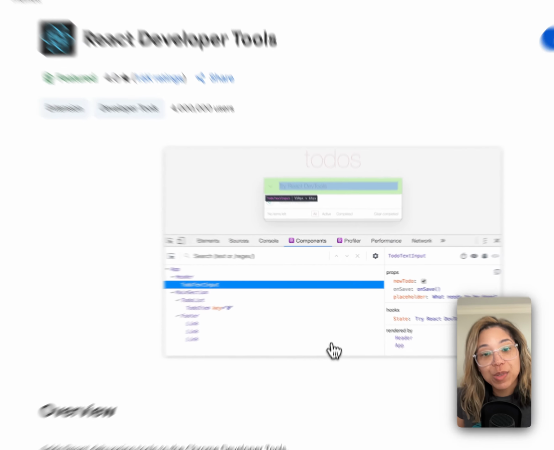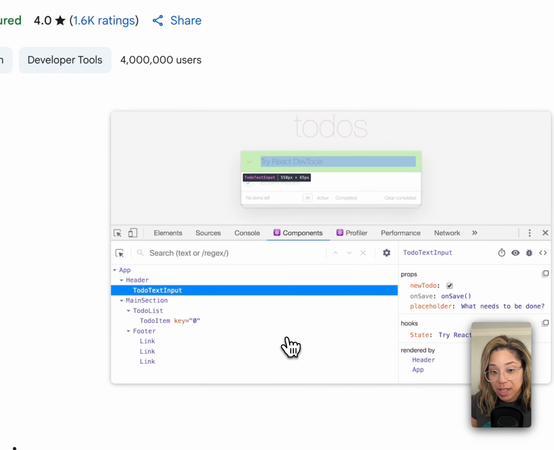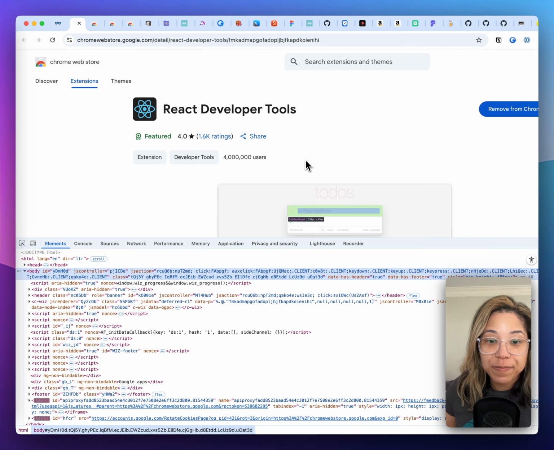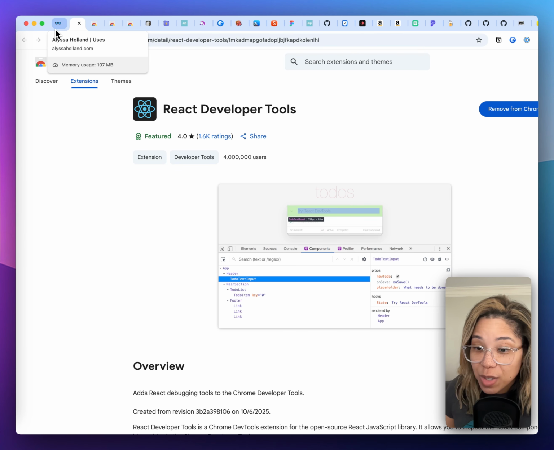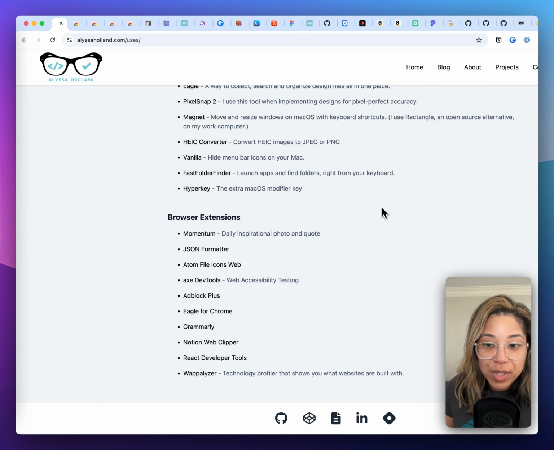Then React Developer Tools, super helpful to inspect components and look at the props. I feel like it's a must-have for a developer if you're a React developer. Yeah, that's not working either. For some reason, my extensions don't want to show while I am sharing my screen, but that's okay.